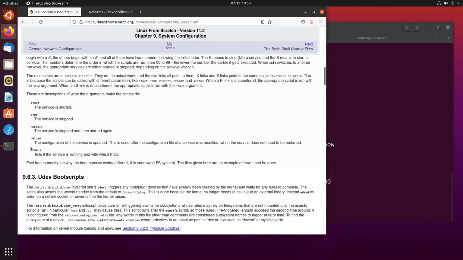Changing the run levels, just going through the process of start, stop, restart, reload, status. So stuff we all know, stuff that we have to use when it comes to running files. So for example, systemctl status SSH. That would be an example.